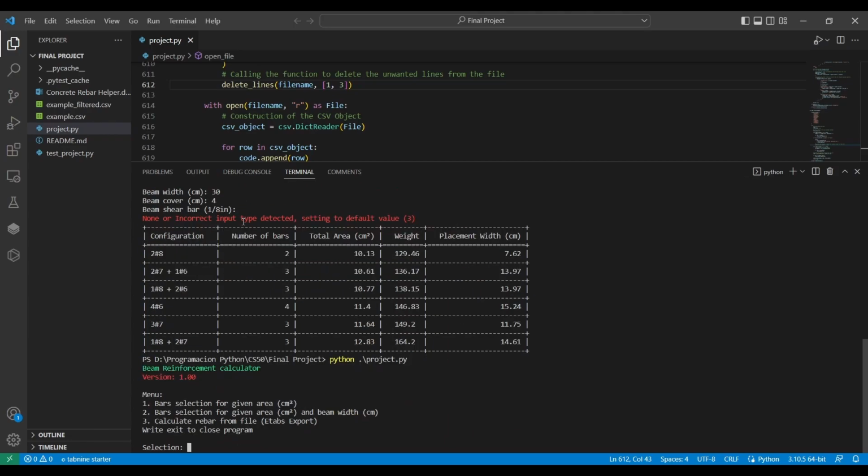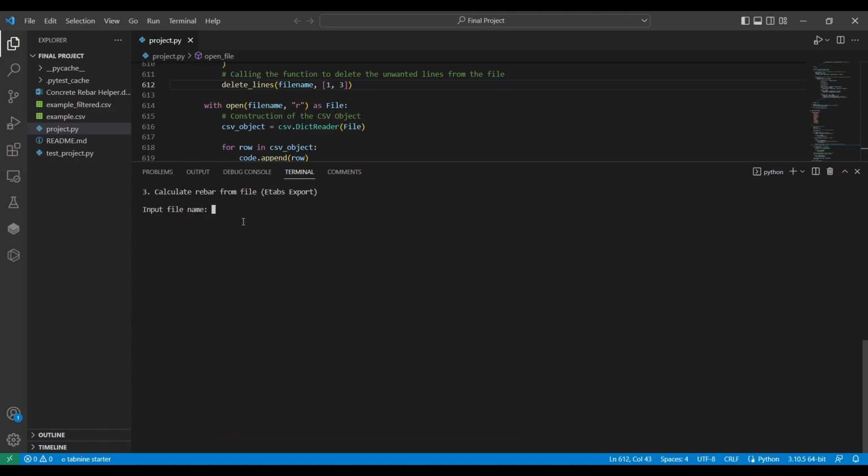Now launching the script for the third and final time, we have calculate rebar from file. This is the most complex and relatively automatic option of the script, but also the one that requires the most configuration and consideration by the user. It requests the name of the file containing the reinforcement information necessary in the beam generated by the ETABS calculation program. Let's use an example that I already have here.